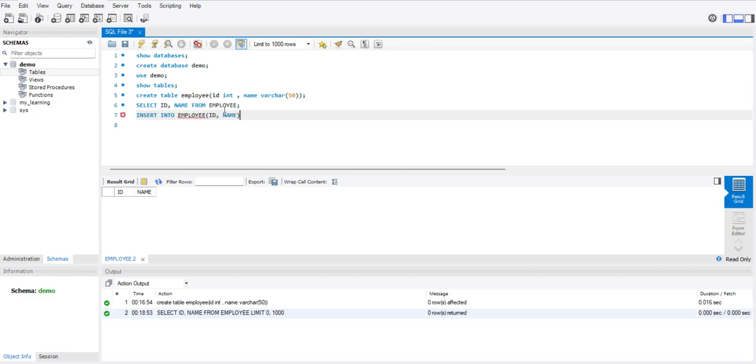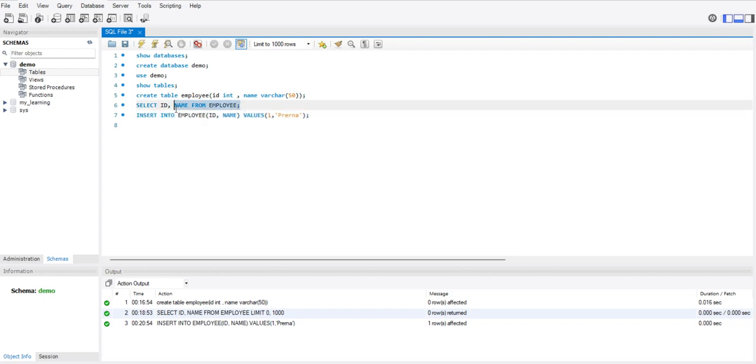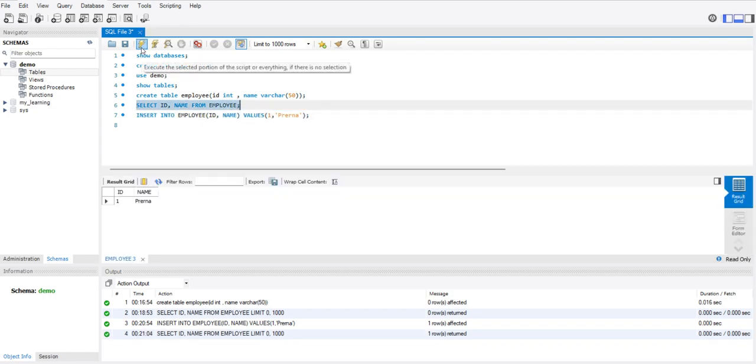Okay. And now I will say what values I want to add. So what I'm saying is, insert my data into the employee table for the ID and name columns where the values will be 1, comma, a name. So I will write my name here and then a semicolon. And now I will run this query. On execution, you can see that the query ran successfully. And if I rerun the select query, then you can see that I am getting a record right now.